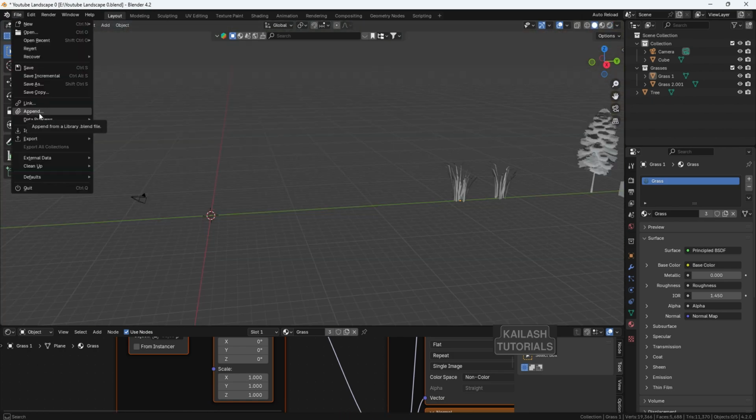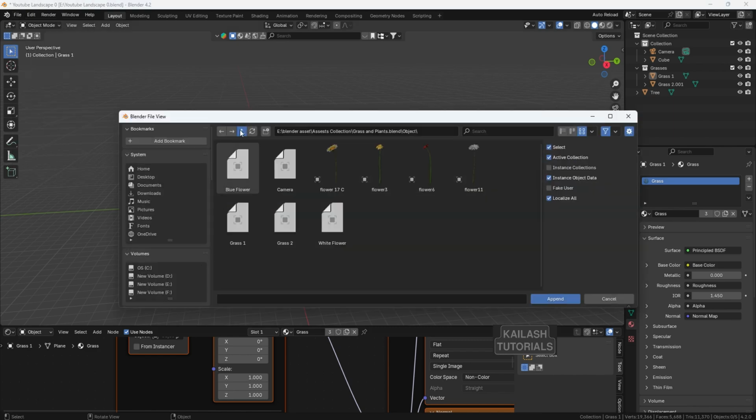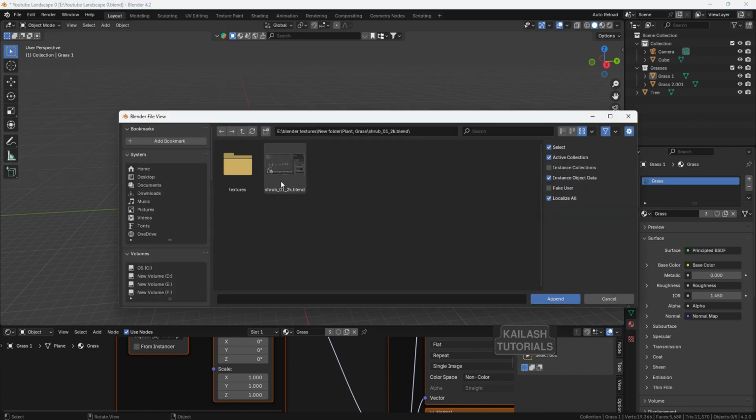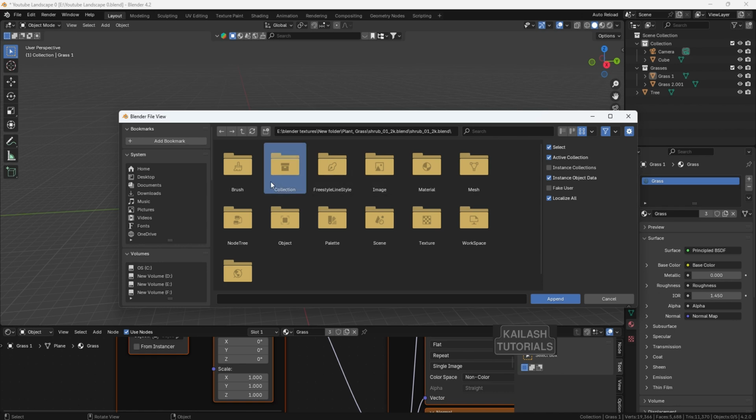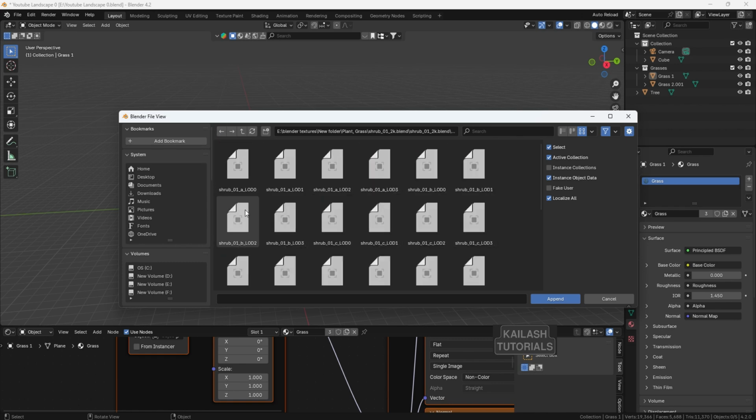In Polyhaven, now go to File, Append, then go to that Blender file. Now click this blend file. In here there are some folders, like Collection, Material, Object. In here you can select anything you want from the blend file. Now go to Object, then here you can see there are so many objects.